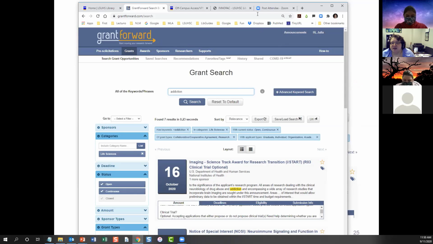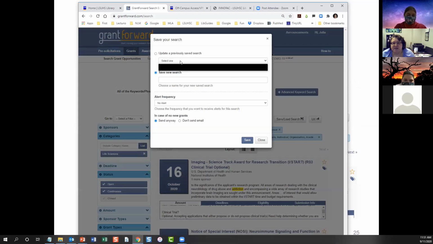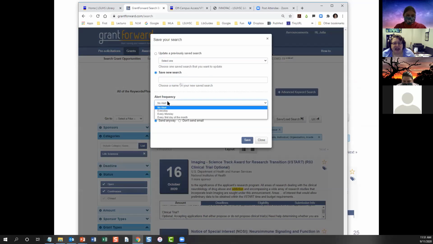So now, if I wanted to save the search, I can hit save a search, and it will let me choose the name. So if I had a previous search like life science example, which is this, I could select that, or I could create an entirely new search. And this is where you can choose to have an alert every day. Don't suggest you do that.